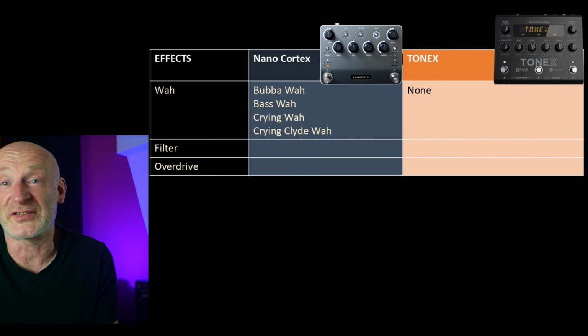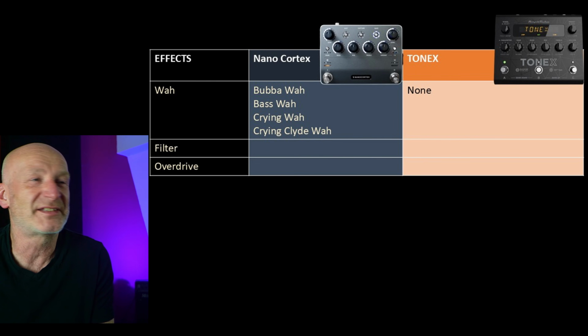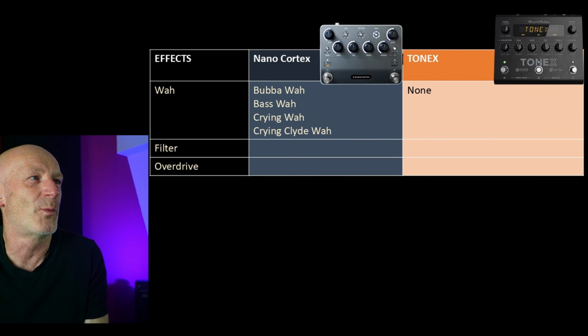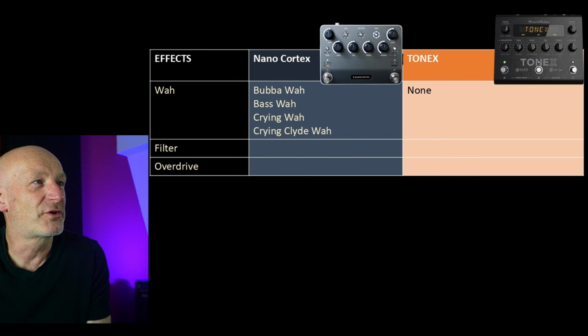Wah-wahs. Right, the TONEX hasn't got a wah-wah. The Nano Cortex has got 4 different wah-wahs. It's got a bass wah, a Buddha wah. It's got a crying wah, which is, I'm guessing, a Cry Baby, and a crying Clyde, which I'm guessing is some kind of variation upon that. So hands down, Nano Cortex.